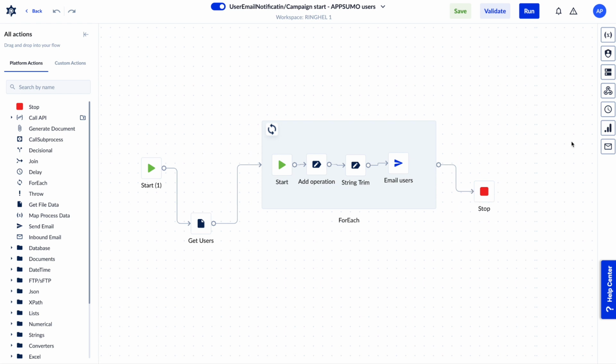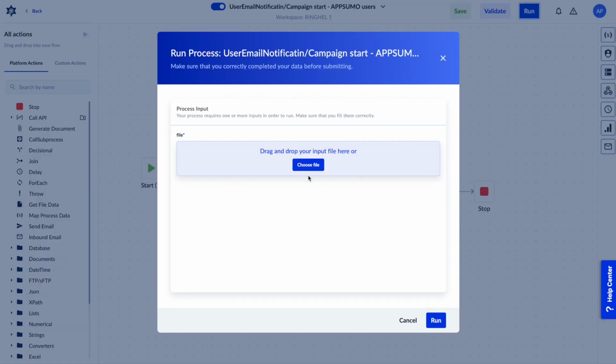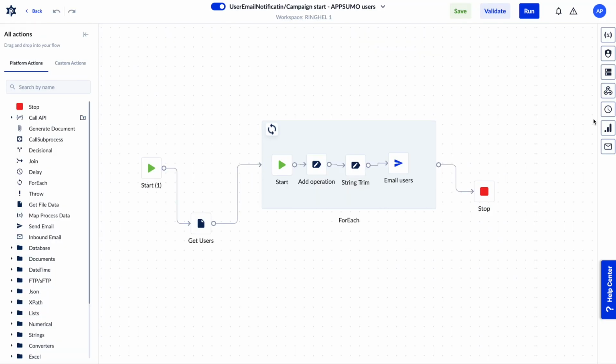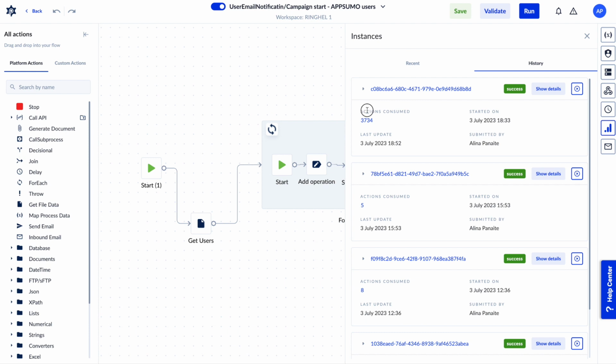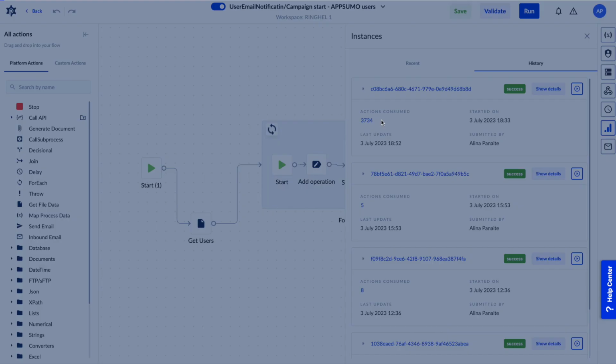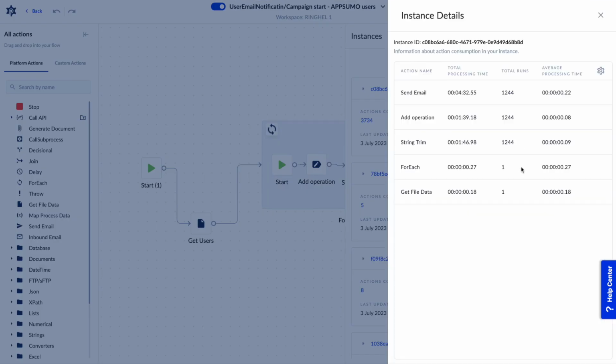For the purpose of this video, I have previously run my process. Let's deep dive into the analytics of it. In the actions runs columns we can see that 3,734 actions ran. Why? Let's click on it and see. Well, the process flow contains getFileData and Foreach. The start and stop actions are not counted. But all actions within the Foreach action were processed each time for each line of the file. Remember we mentioned in the beginning that we have a list of roughly 1240 users.